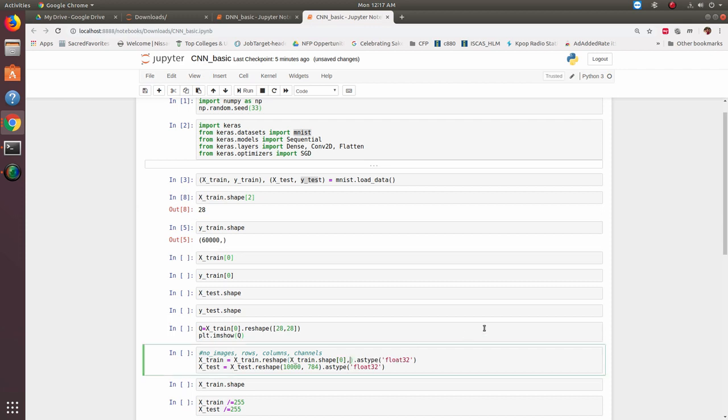So let's split it up like this. This is the number of images, and you can also pass X_train.shape of 1 and 2, or you can just say 28 comma 28 and the number of channels. The number of channels is 1 here. So this is what is important. This is the shape of your input. I'll change the same thing for your X_test.